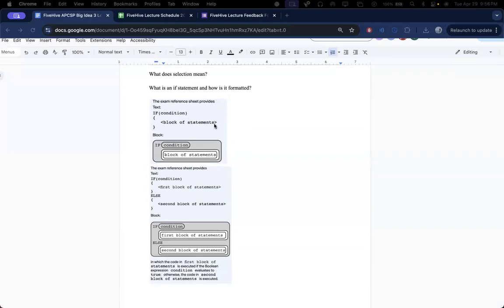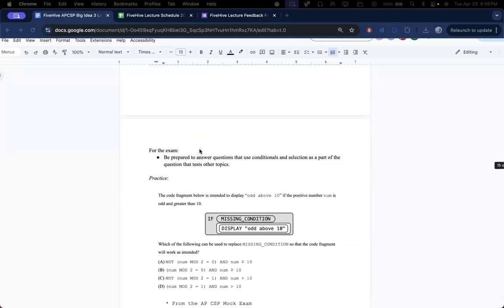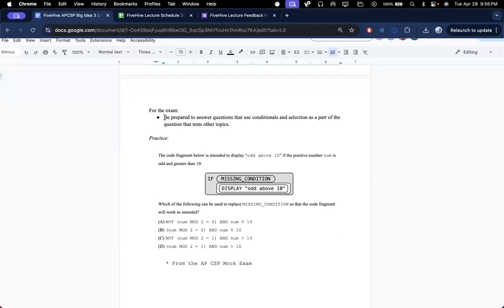So here is the exam reference. I think from now on I might just skip this because again, we're running short on time here. So let's go ahead and go on to some tips for the exam.